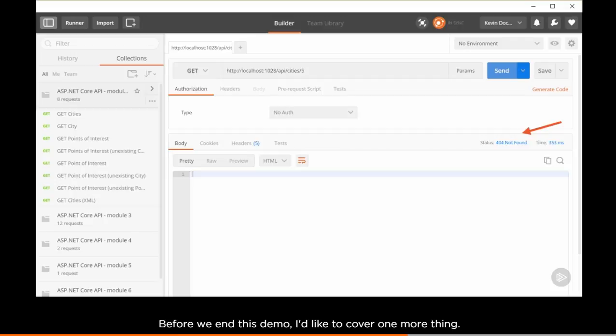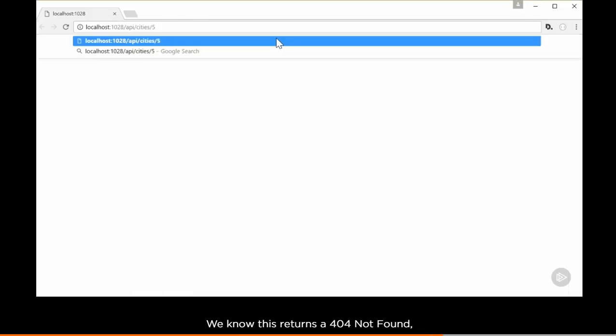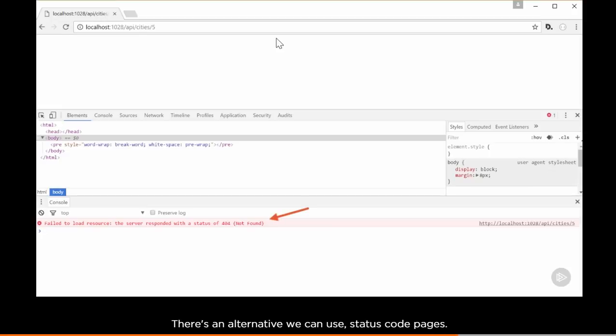Before we end this demo, I'd like to cover one more thing. We've used Postman to create our requests, but as mentioned before, a browser is also an HTTP client that sends HTTP requests. Let's try getting a city that doesn't exist directly from the browser. We know this returns a 404 not found, but we have to open the developer tools to see this. There's an alternative we can use: status code pages.